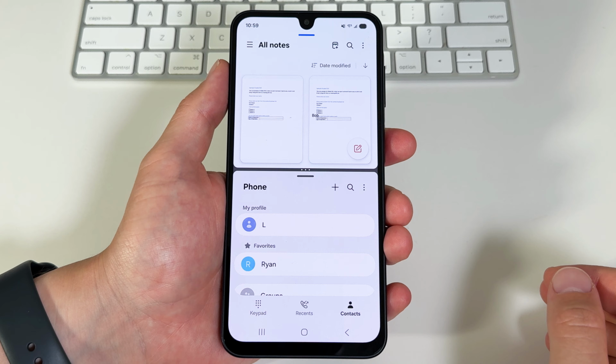All right, let's say I have two apps set up in a split screen view on my Android phone. But I then want to swap the order of the apps and change which one is on top and which one goes to the bottom.